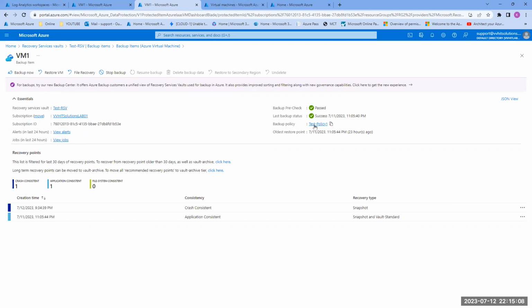You can see here what the backup policy is and what the latest backup status is, and what the oldest recovery point is. What you saw earlier is the latest recovery point, and what you're seeing here is the oldest recovery point. Let's say you have a backup for the last 1 month. Okay, the oldest restore point will show as the last 1 month. Now you see there are two recovery points. One is at 9:34 and it says snapshot. The other one is from yesterday and it says application consistent recovery point, snapshot and vault standard.